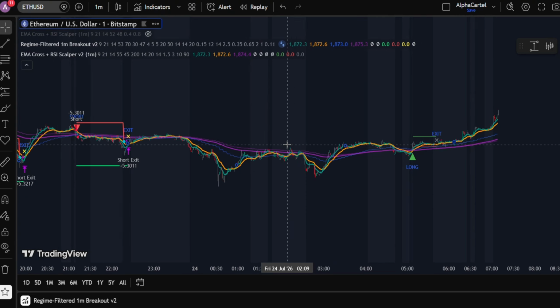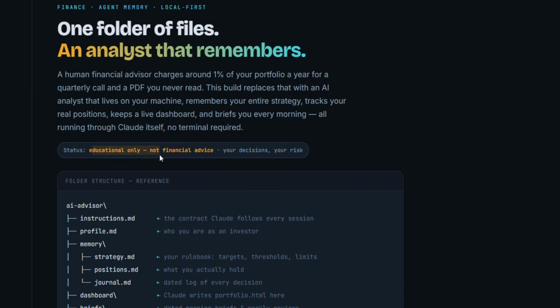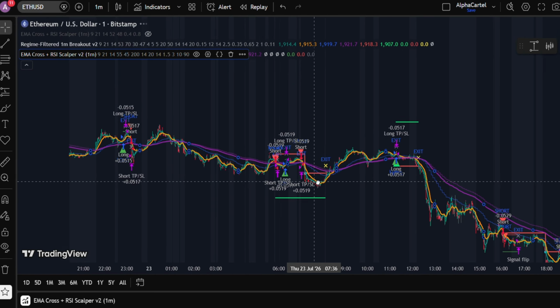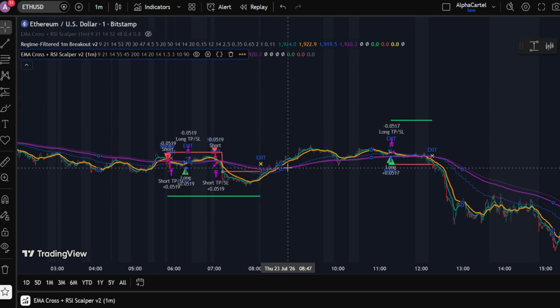Let's go. One thing before we start, and I mean this. This is an educational build. It's a research analyst, not a licensed advisor. It organizes information and stress tests your thinking. The decisions stay yours.